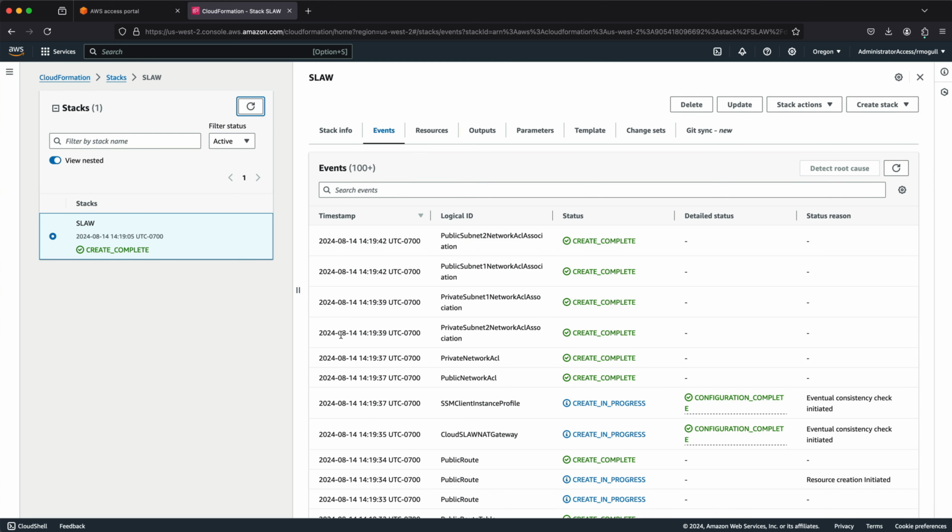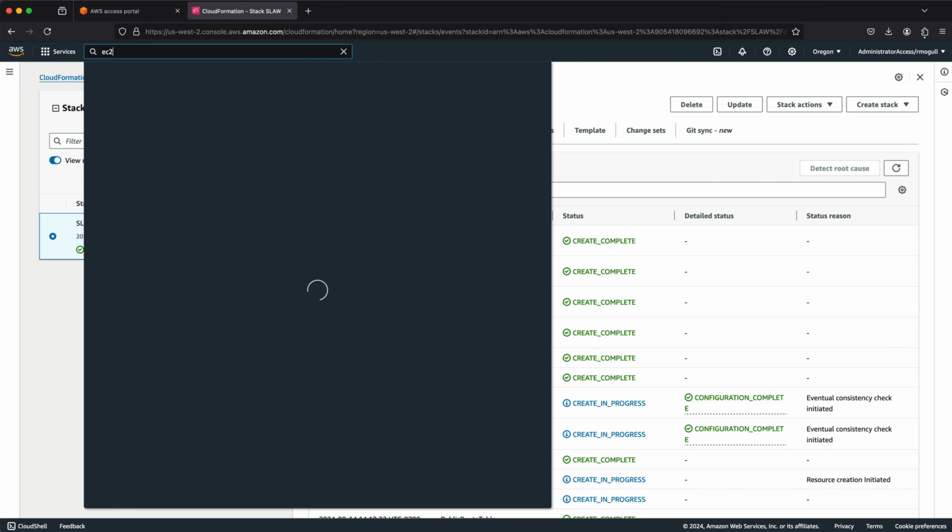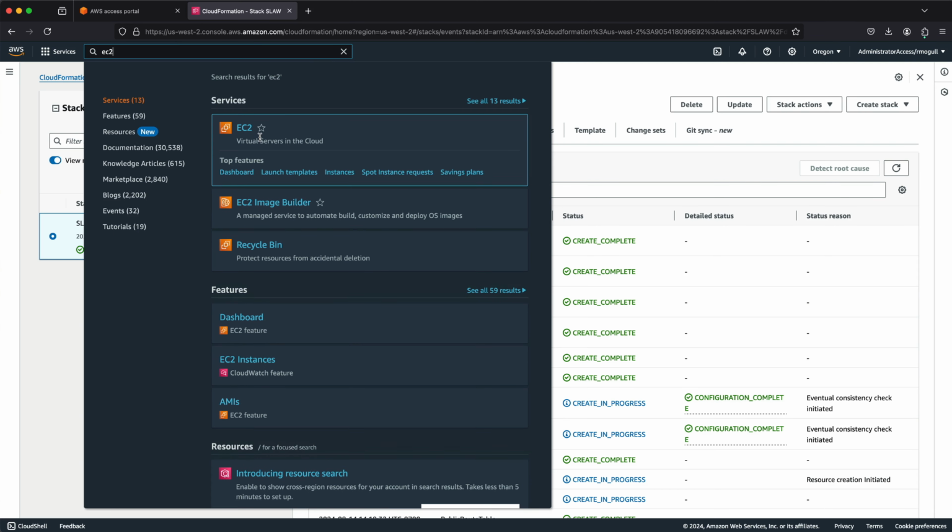Okay, looks like my template has fully deployed. Now what we want to do is go to EC2, which is where we run our instances from. So type in EC2 and click EC2.